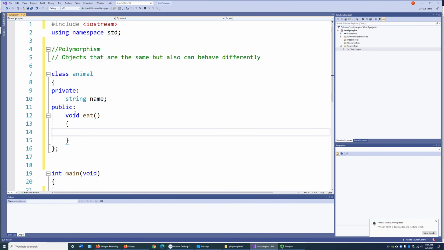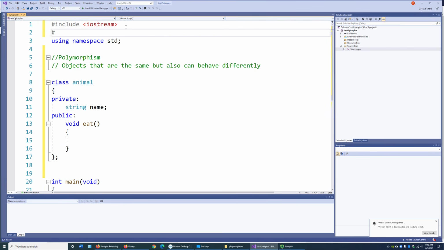But the action itself at the animal level will be the behavior that an animal has. So you want to think of an animal as all animals, that action that all animals do, no matter what, is eat. So what do they all have to do to eat? They all have to open their mouth.